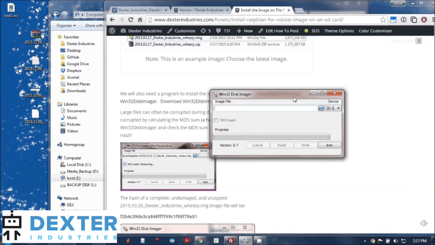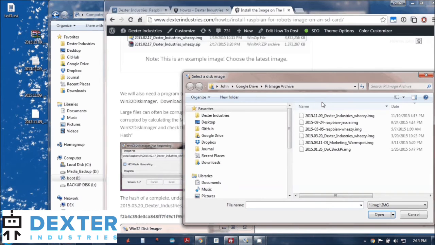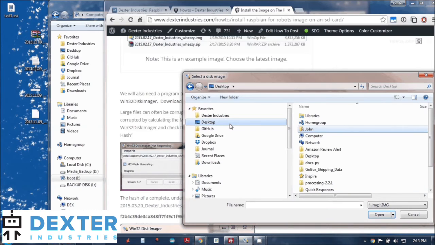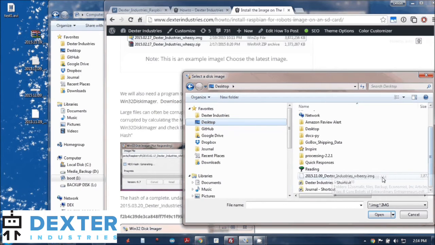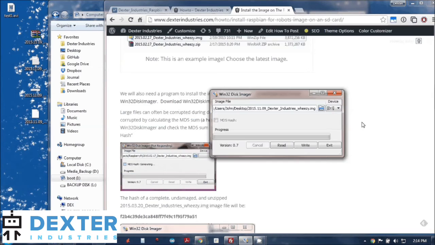When Win32 Disk Imager comes up, the first thing you'll want to do is select the image that we just downloaded. So here's Win32 Disk Imager. I go ahead and select the file, the IMG file that I just extracted. I'll go to my desktop where I stuck it, and I see this 2015.1109 Dexter Industries.img. And I select that.